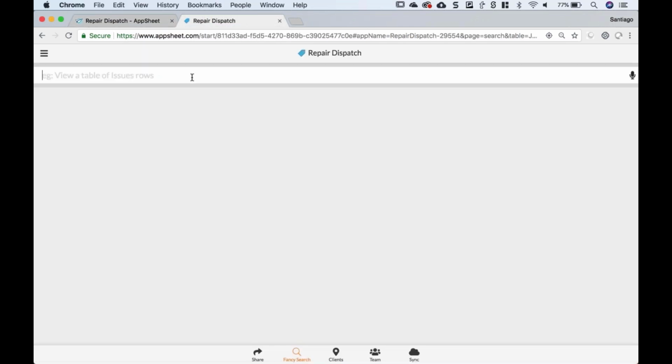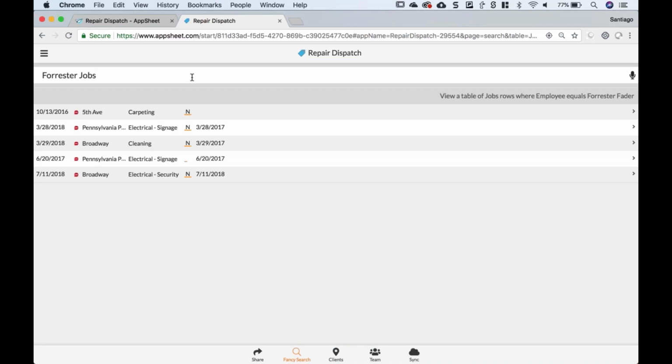So you could define a specific view with a specific slice for just Forrester, but then that means that you will have to create lots of slices based on the user, or get into some complexities. But maybe you can just say Forrester jobs, right? And see if you can find anything where Forrester is the person assigned to the job. And AppSheet is going to give you a translation of what it thought it was, right? It says, hey, can I view a table of jobs where employee equals Forrester Fader, right?